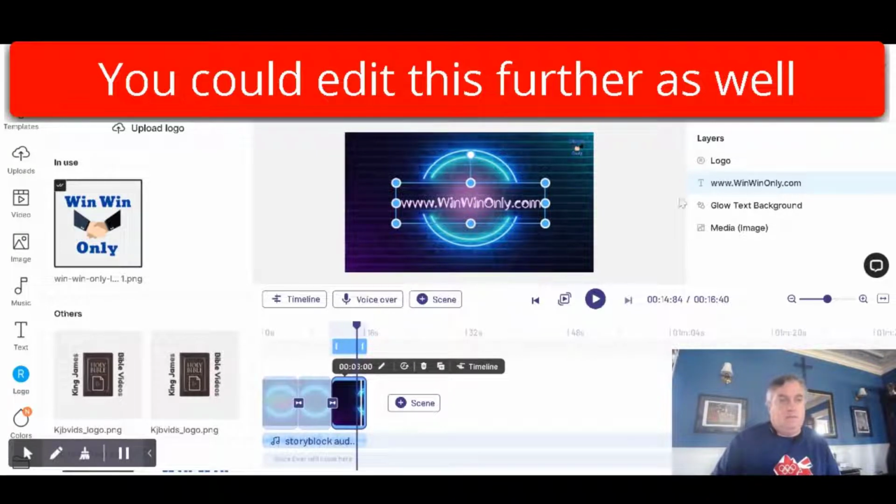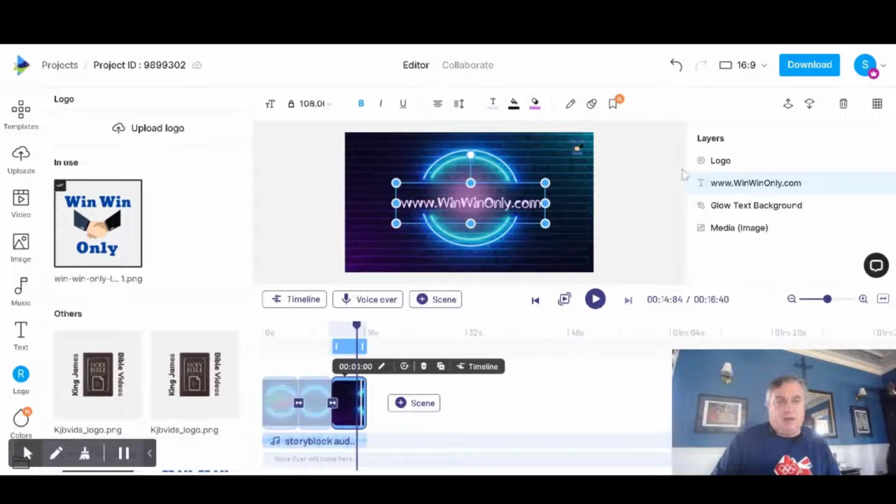Okay. And that's already been saved. The program does a lot of auto saving while you're working on things, which is great. But this is the layout of the editor and how easy it is. There's all sorts of things I could add to this as well, but I'm going to keep this really simple. And that's one of the beauties of Invideo. You could just take a template, modify it very quickly like that, and be done with it.